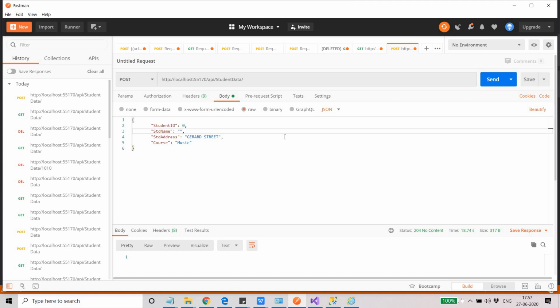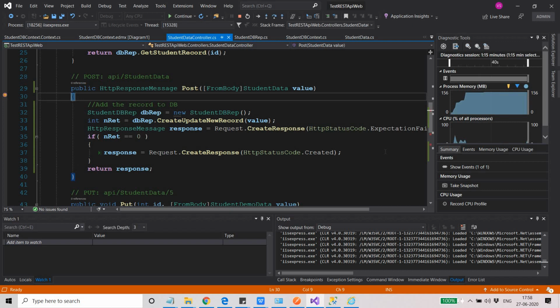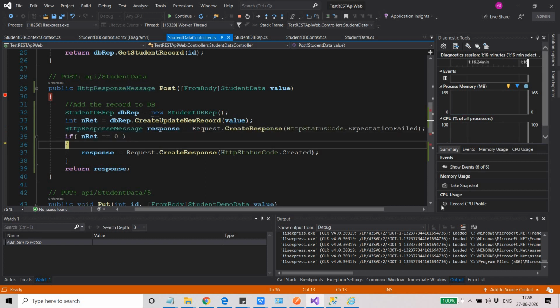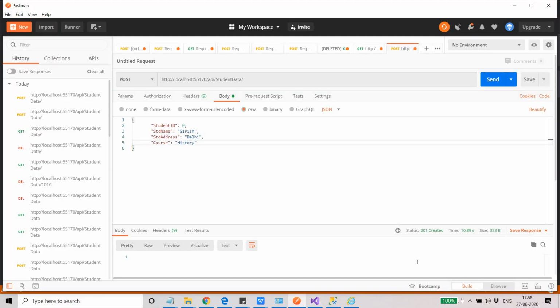Student name, I am going to give like Girish, and he lives in Delhi, and he is in the course of history. Okay, so let's do a send, and once you do a send, that's done successfully because return code is 0. So now the response would be 201, and now I will do an F5 and let's see what happens.